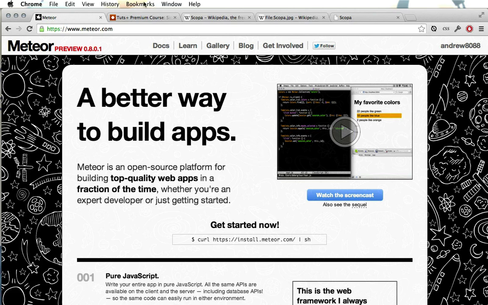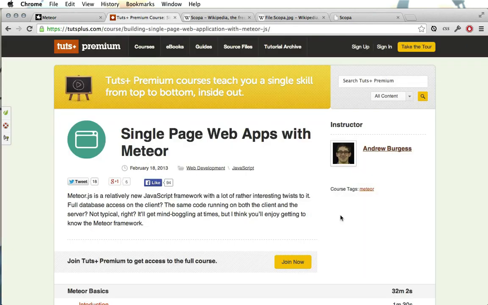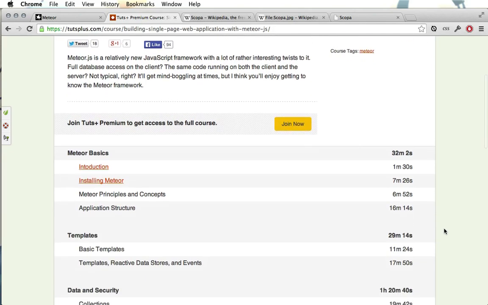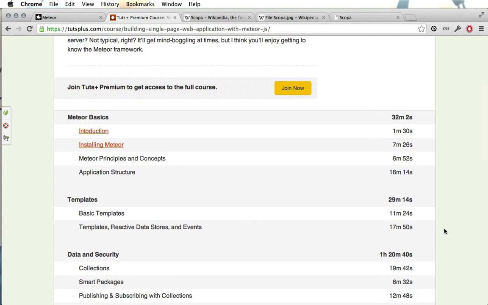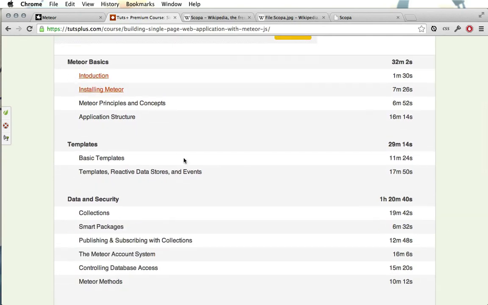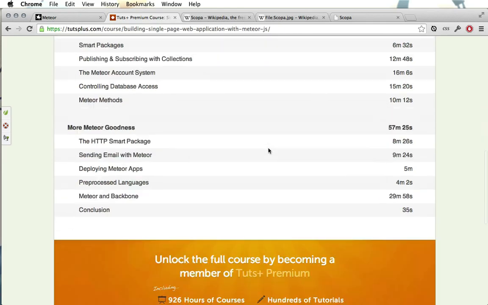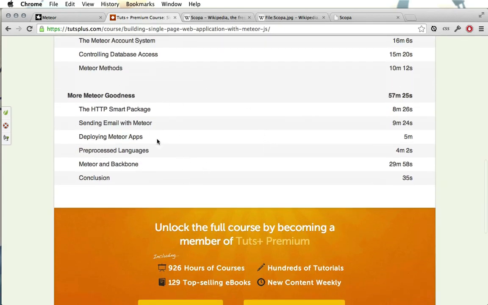Now, if you haven't worked with Meteor at all before, I'm going to suggest you check out another Tuts Plus course I did a while ago called Single Page Web Apps with Meteor. This course goes into all the basics of Meteor and explains all the principles and concepts, how to set up an application, how to use templates, how to use data securely in your Meteor applications, and then covers a whole bunch of other stuff here at the end.